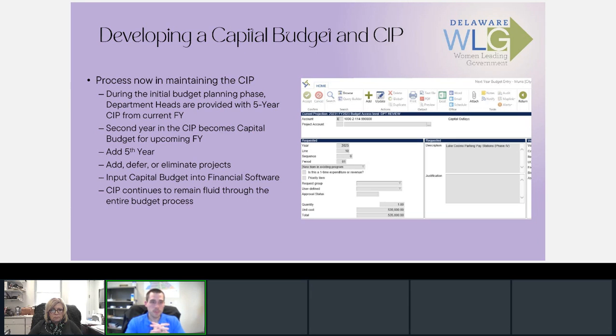So the department heads do all of that prior to the budget meetings with the finance director and the city manager. And then again, the CIP just continues to remain a fluid document throughout the entire budget process as we have our meetings with the Board of Commissioners. It just continues to change and remains fluid. So that is how we maintain the CIP right now. I think really the initial challenge can be setting up your 5-year CIP. Once you have an approved 5-year CIP, updating it is not as difficult as first setting up your 5-year plan.